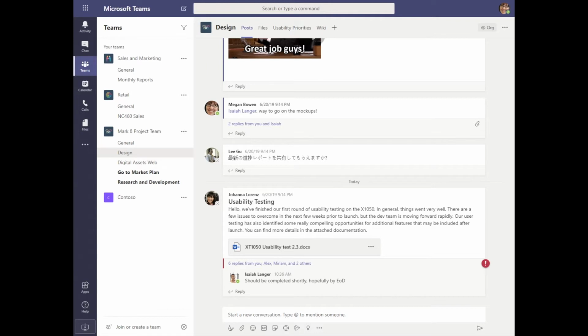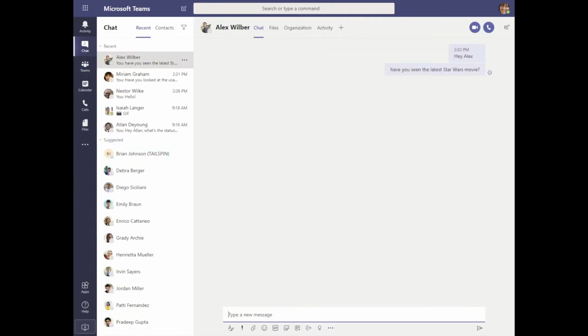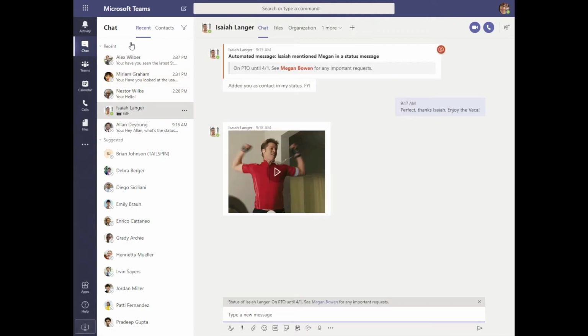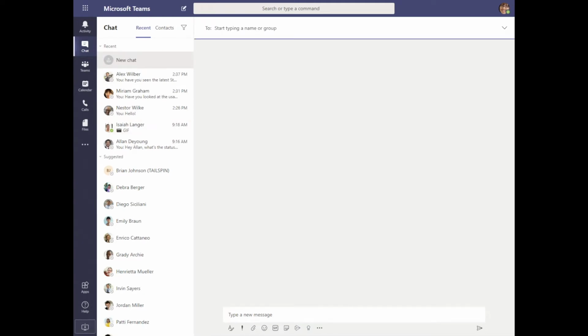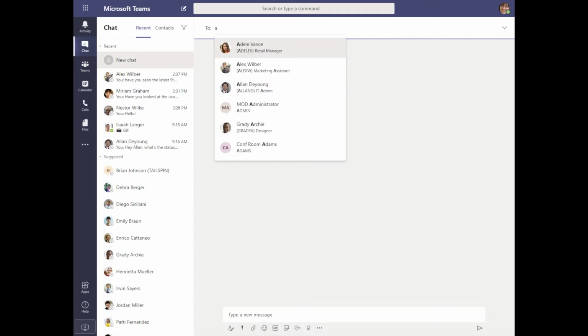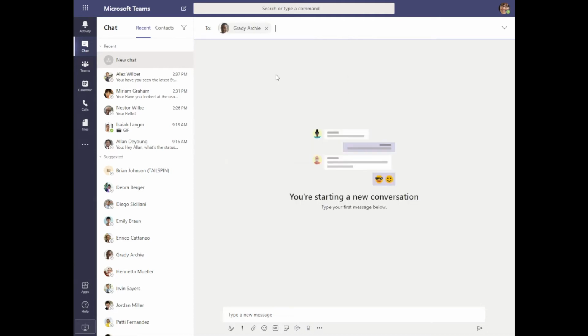Over on the left-hand side navigation, I'm going to click on the chat tab here. You can see there are a few chats that have already taken place with Megan, our demo user. If I want to start a new chat, I'm just going to click on the new chat button up here. And then as I start to type people's names, you'll see it'll actually search our Office 365 directory for anybody that matches that. So I'm going to choose Grady here.